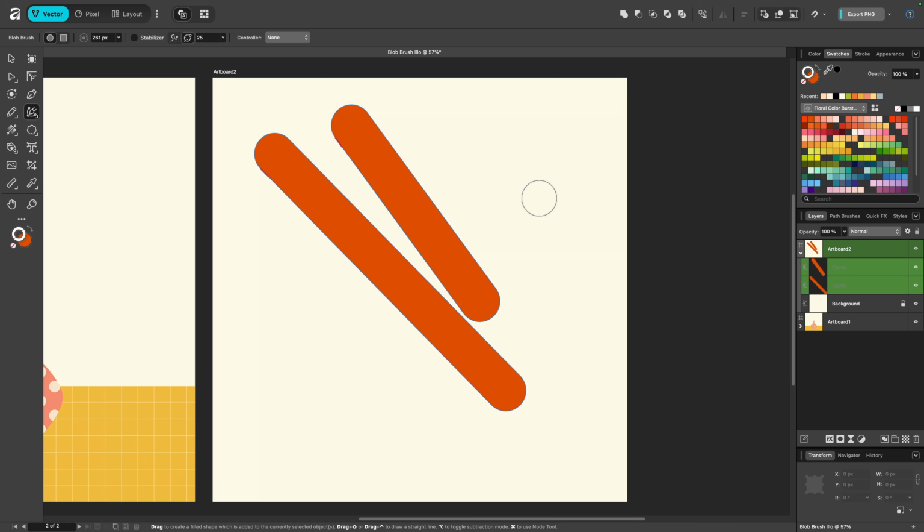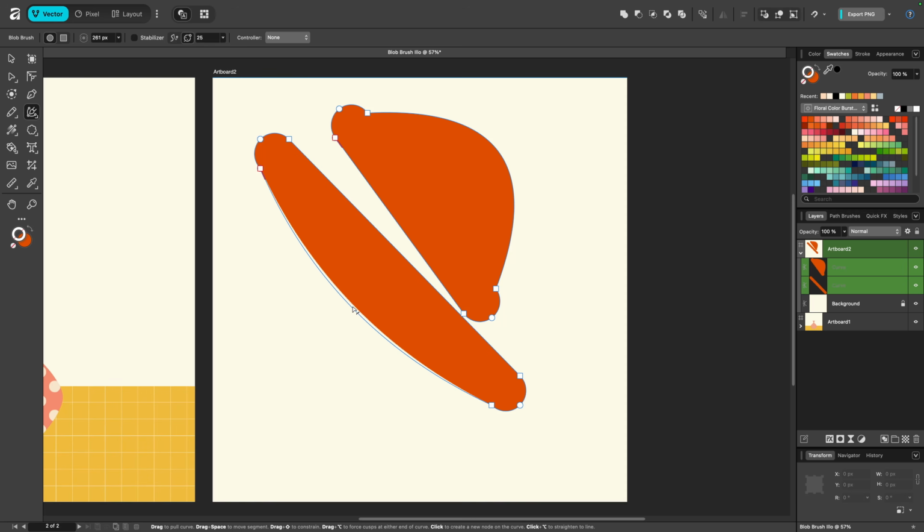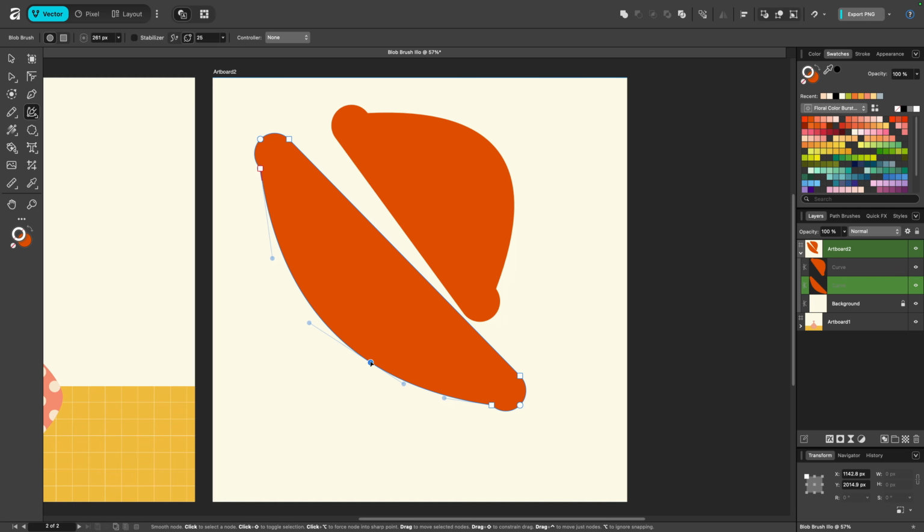If I want to temporarily select the node tool to make an adjustment to a selected shape without moving away from the Blob Brush, I can hold down Command on a Mac or Control on Windows, and you can see that I get my nodes there. So I could drag this out, and the whole time I'm holding down Command on my Mac. I can add nodes, and as soon as I release Command or Control, it goes right back to the Blob Brush.